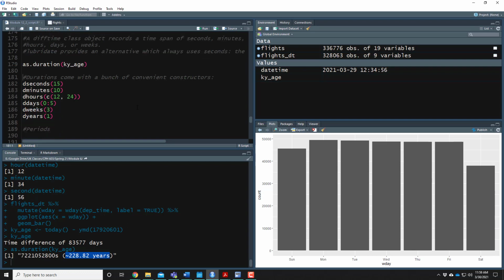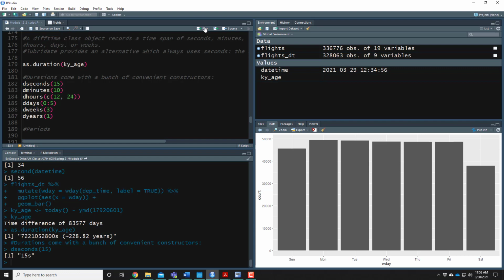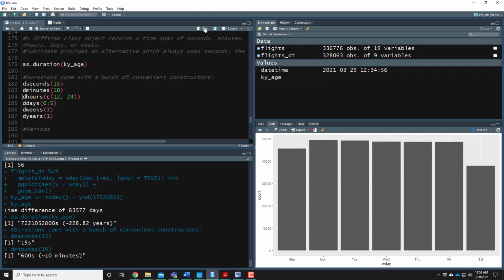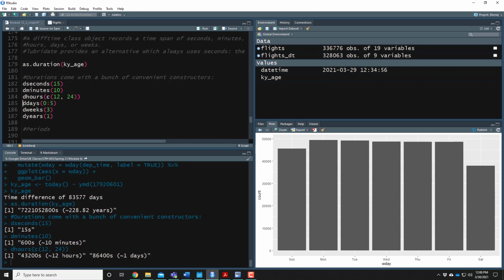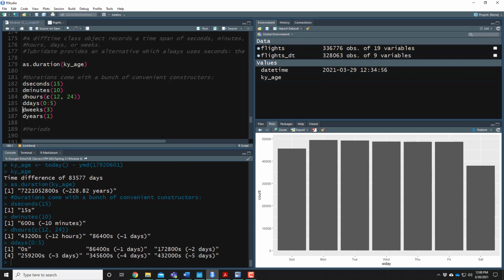There are a bunch of convenient constructors that come with duration, so these are a bunch of different functions that you could use. For example, there is dseconds, that's 15 seconds, and dminutes would be 10 minutes, but it does that conversion to seconds for you. Notice dseconds isn't as useful because we're already giving it seconds. But for example, you could do dhours, so that will convert both the hours into seconds as well as the day into seconds, because a day is 24 hours.